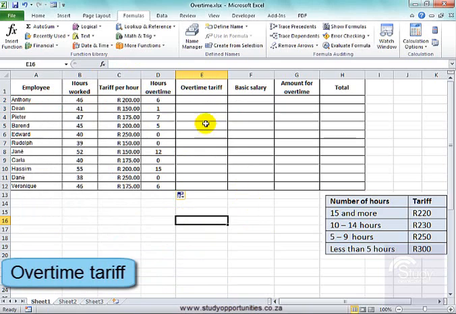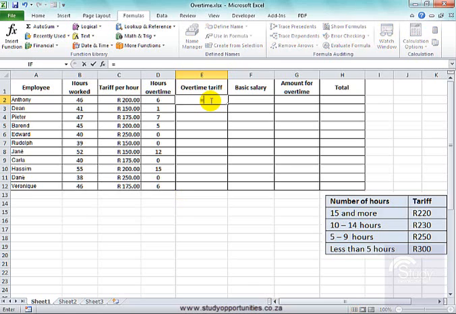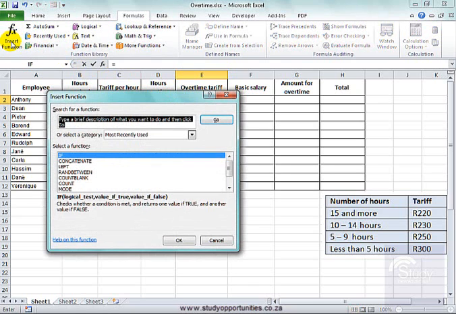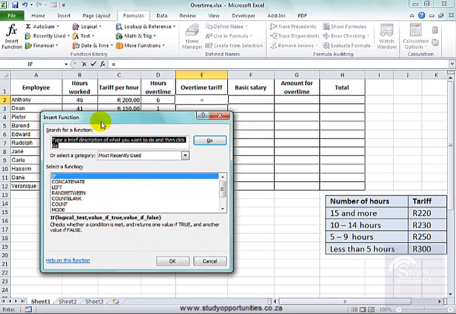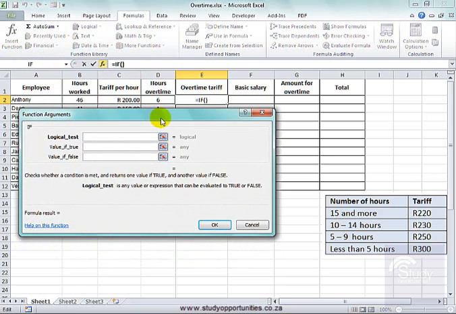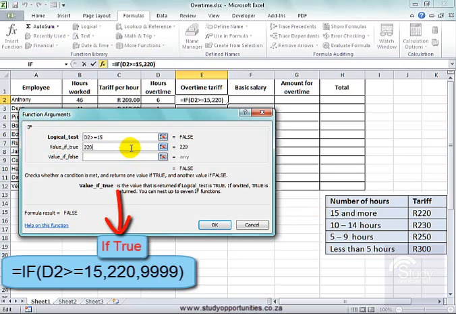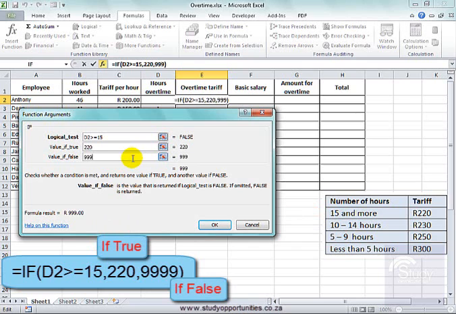Now the overtime tariff in this column comes from the number of hours they've worked, and this is the tariff. I'm going to use an IF function, and it's going to be a nested IF function, a long one. If that cell is greater than or equal to 15, it will be 220. And if it's not, if it's false, I'm going to put in a placeholder there.